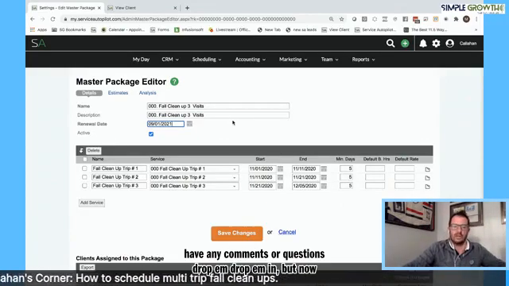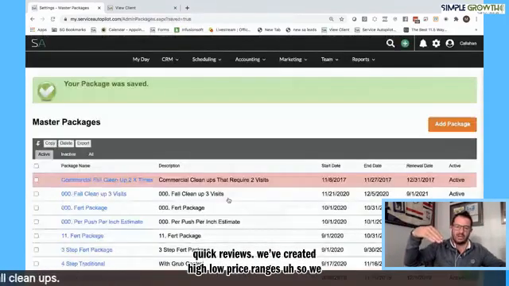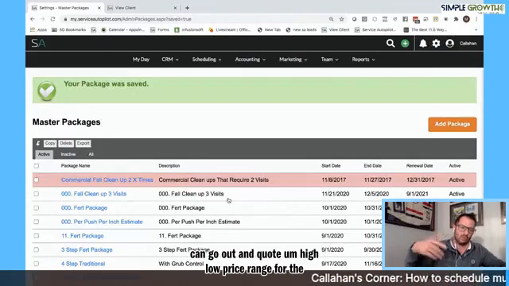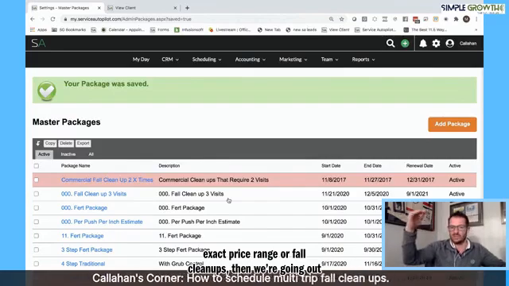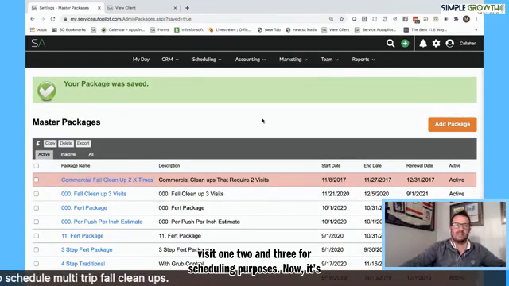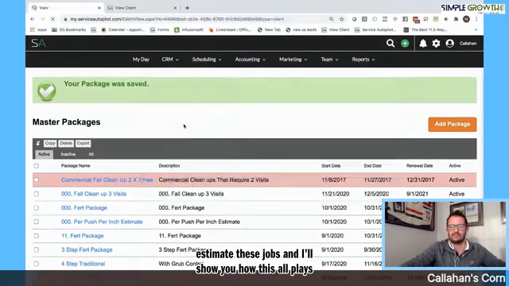But now what we've done, just as a quick review, is we've created high-low price ranges. So we can go out and quote a high-low price range for the cleanups, or if we're doing commercial, we're going to have an exact price for fall cleanups. Then we're going out and creating 3 services for visit 1, 2, and 3 for scheduling purposes. Now it's actually time to go out and estimate these jobs, and I'll show you how this all plays together.